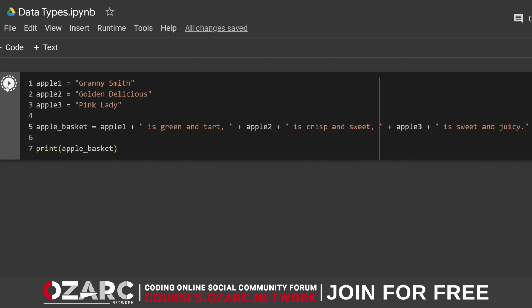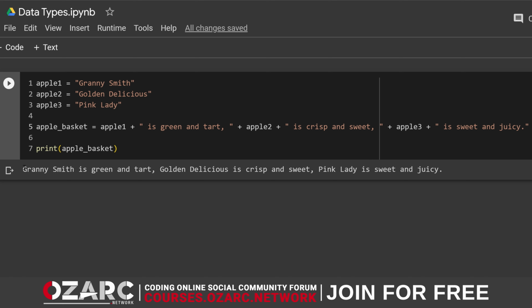When we run this code, Python now outputs a full concatenated sentence that describes the 3 apple varieties together with a description of each one's taste and appearance. This illustrates the power of combining strings and variables together with custom strings, allowing you to create any sentence or paragraph that you like in Python.